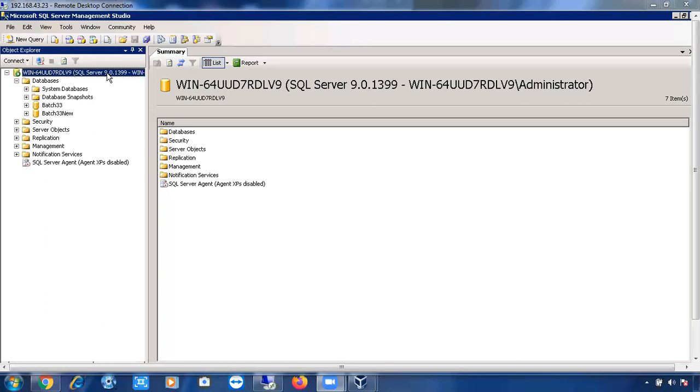What are the Windows Server versions? Windows 2003, Windows 2008, Windows 2008 R2, Windows 2012, Windows 2012 R2, Windows 2016. Very good. So Windows 2019 is also there. 19 is the latest version of Windows Server.